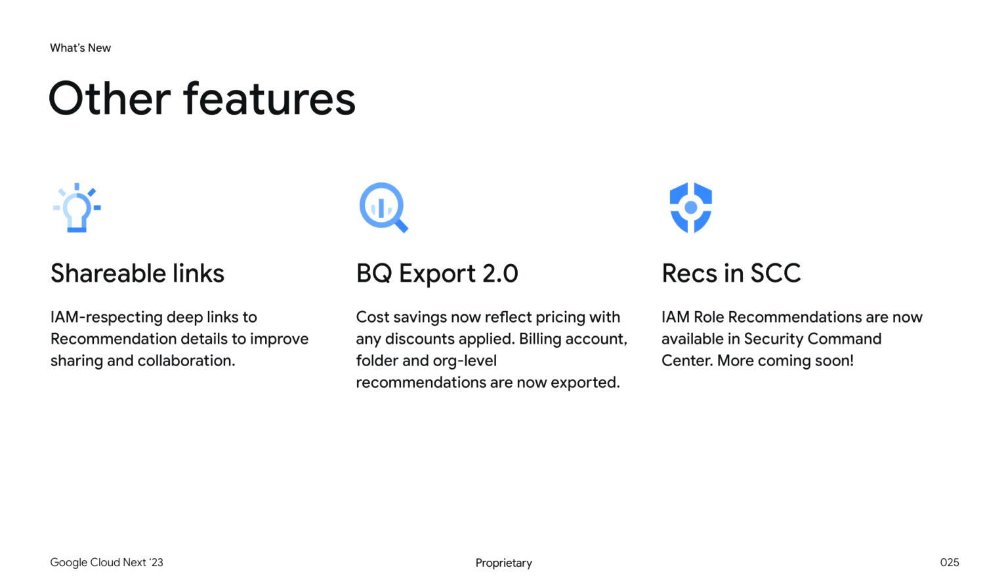Oh, finally on this slide, we're really excited to announce that security recommendations are now being sent to Security Command Center, starting with IAM recommendations, and the other security recommendations will follow. This means that if you're in a security role at your organization, you can rely on Security Command Center being a single pane of glass for you to do your job in.